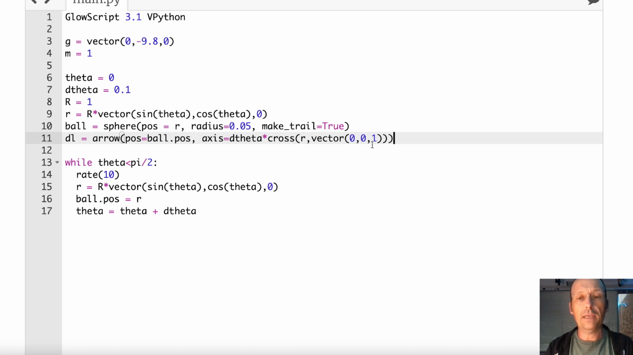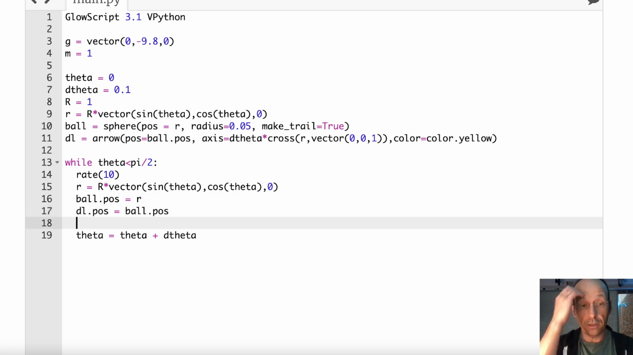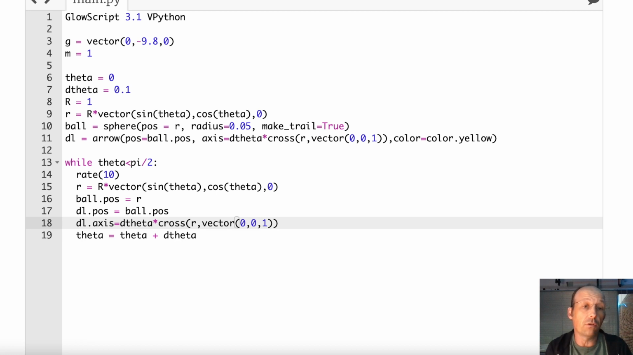Okay, and should I make it yellow? Let's make it yellow. Color equals color dot yellow. I think that should work. Okay, so now down here, after I move the ball, I need to move the arrow. So I'm going to say dl.pos equals ball.pos, and then I need to change the direction. So dl.axis equals, I'm just going to do the same thing I had up before, d theta times cross, r, vector 0, 0, 1. And so r changes, so that cross product changes, so it should change.